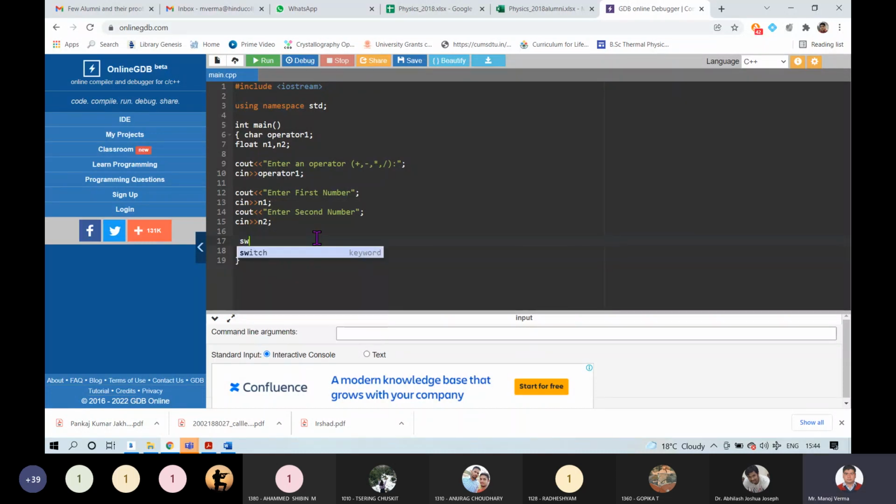Now I will write switch in brackets. I will write operator 1, the keyword which I will be using for the switch case. There is no need to place a semicolon after switch. And in the body of this switch case, I will define different cases. Case 1, which will be when the user enters, okay, I have to use a single colon, when the user enters the plus sign.